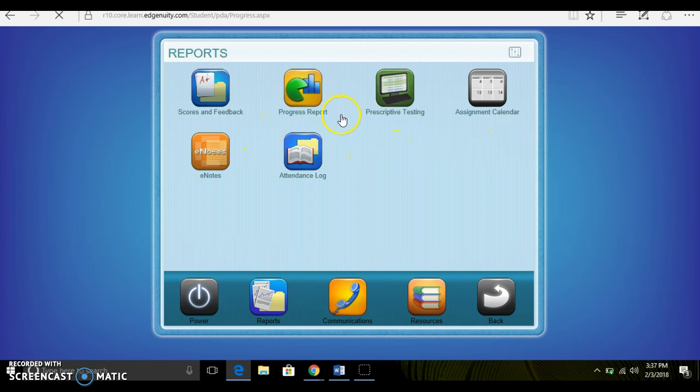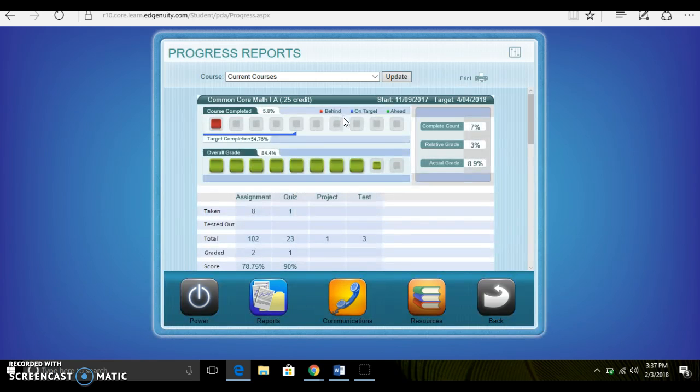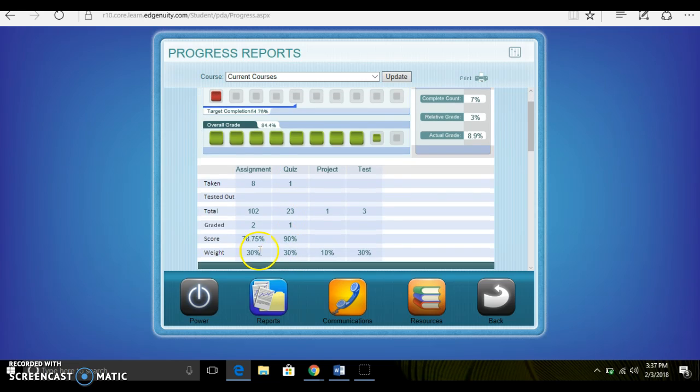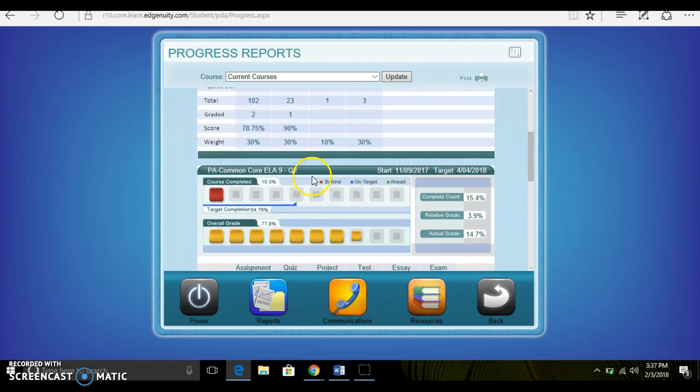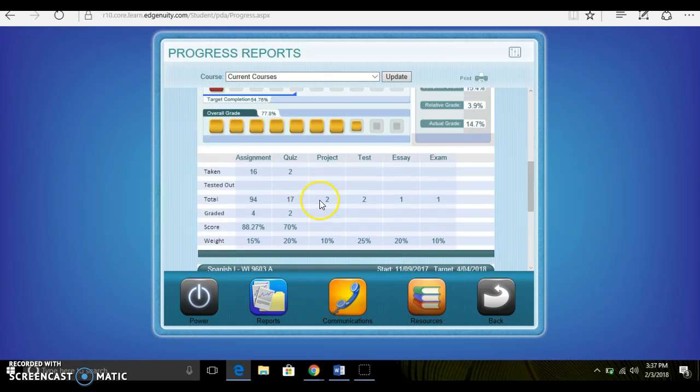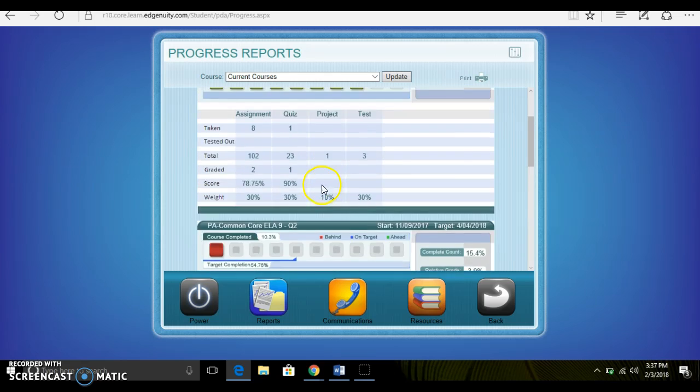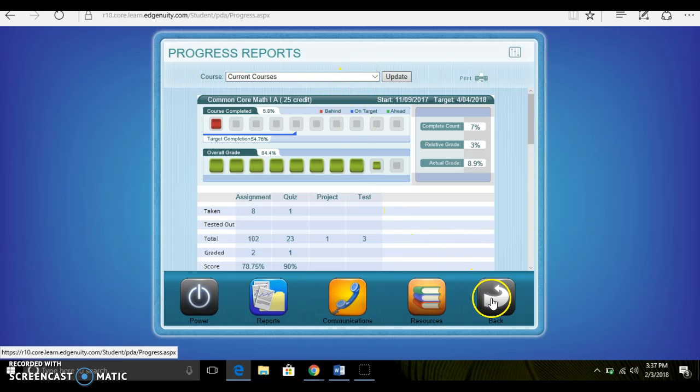Progress reports, which are nice. It keeps the students doing their work, so we know that he's got an 84 average. He's done 5.8% of the course. Here's the projects he did, the tests, how many assignments, how many quizzes, what his scores are for those particular parts, the weighted material. And, I mean, it just shows all the different things. It's a pretty cool thing.